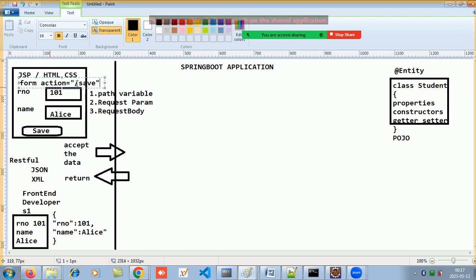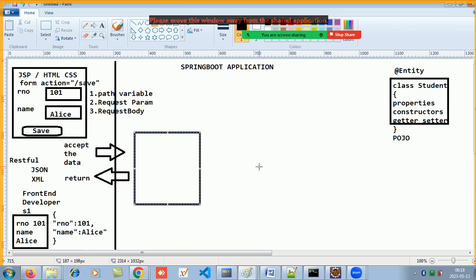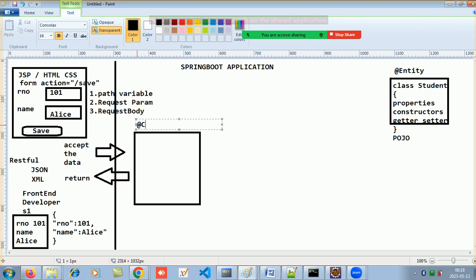So now this will call, this would go to the web XML, which would receive this request and map it to a particular class. So here the web XML role will be played by the controller. The first entry point into your application should be your @controller class.